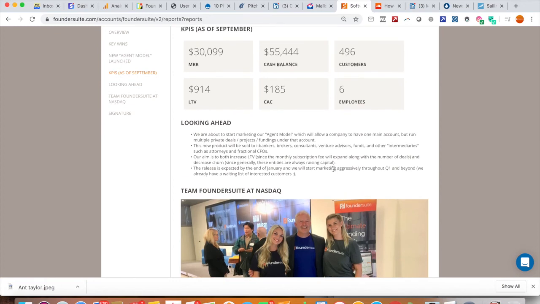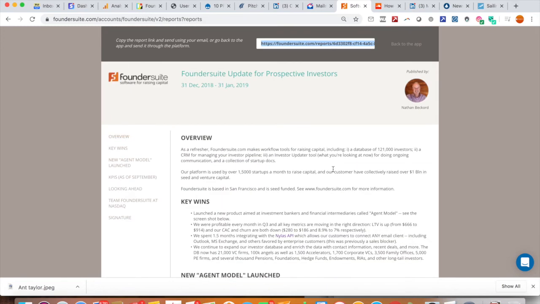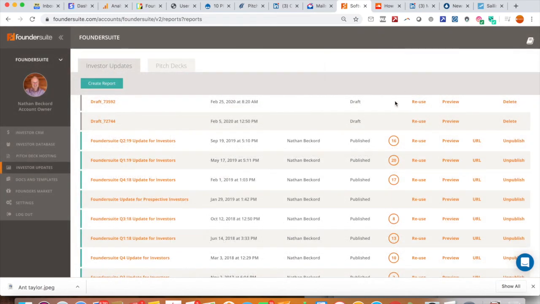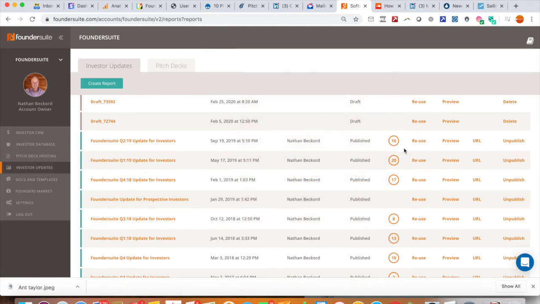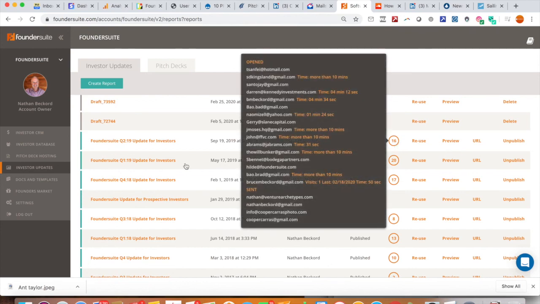And then, of course, once you've raised money, start using this to send a regular update to the investors that put money into you. You can track and see who visited it, how much time they spent. And so if you build a distribution list of 50 or 100 investors getting your company update, it's pretty useful to see who's really interested.